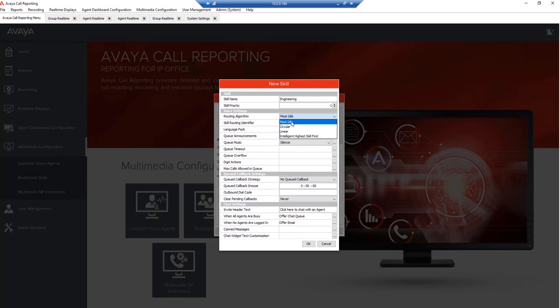Most idle is not a skills-based routing algorithm. It is the same as IP Office, meaning if I set this to most idle, all the agents that are part of it, doesn't matter their skill level, whoever's been the most idle, it will route to them. Now you might be asking yourself, well, why do you have that routing algorithm in a skills-based or a contact center environment? It's for those queue callback features. They may want most idle, just like you could do in IP Office, but they want queue callback. Same with circular. Now linear is a skills-based routing algorithm.